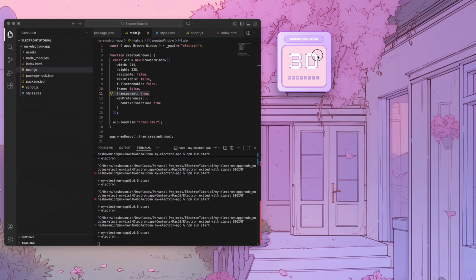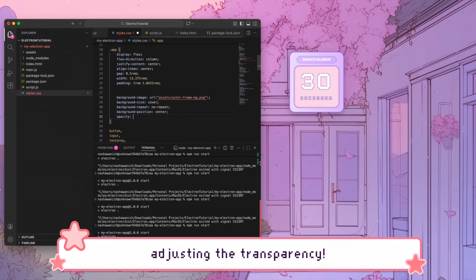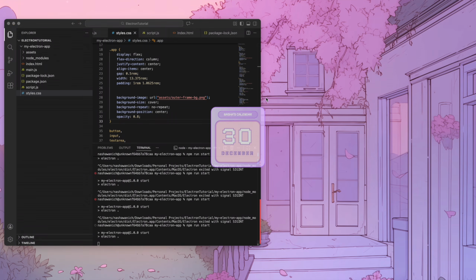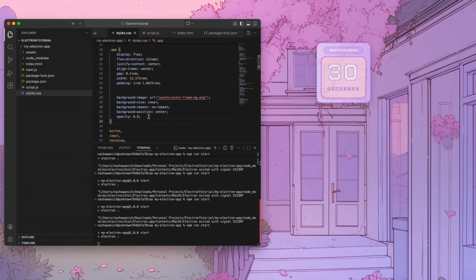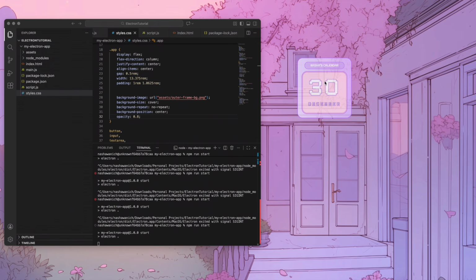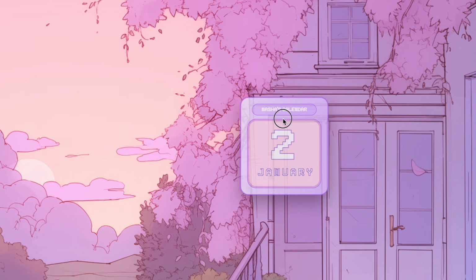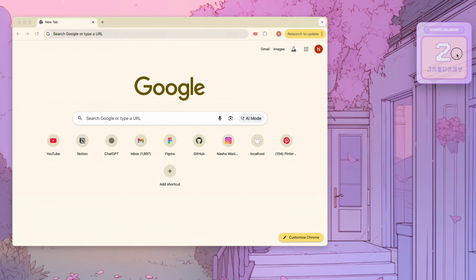Okay, so now I'm going to try to make this slightly transparent in the background. There we go. So I just changed the opacity to 0.8 and now I have this cute little calendar app that is semi-transparent. And that's it for our first Electron application, a little calendar widget app.